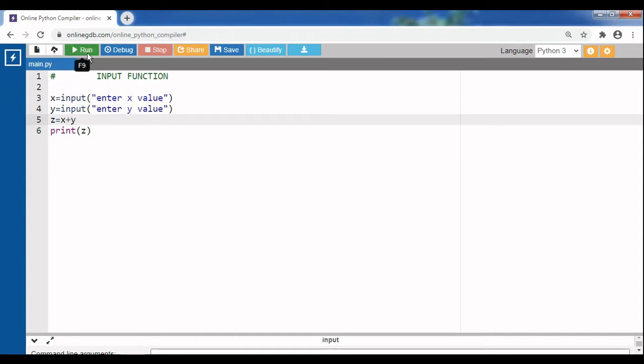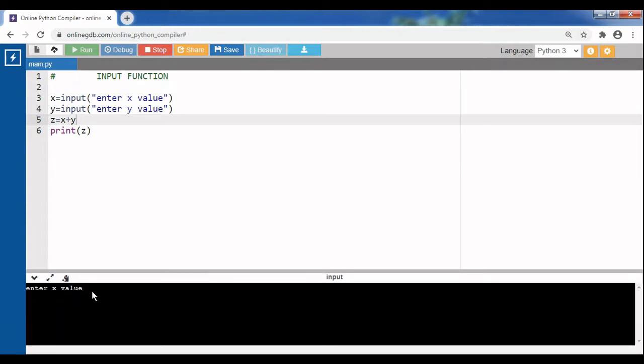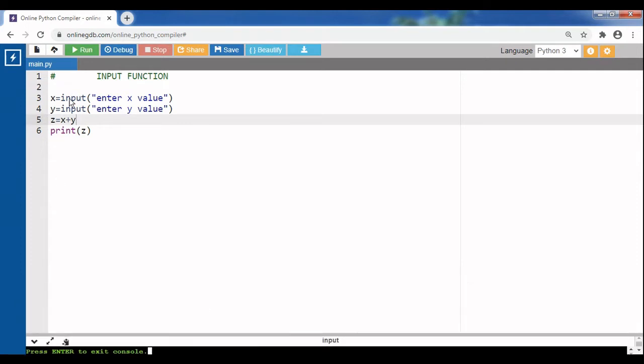Okay, so see, when I execute, it is asking for x value, so I am giving 4. Next it will ask for y value, then I am giving 6. So what happens? Actually the result should be 10. I am just adding the two numbers, the result should be 10, but what I am getting is 46. So why so? Because the input function by default returns string format. Let's check it out.